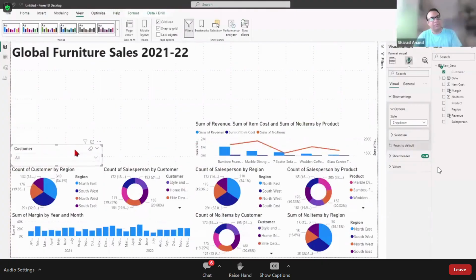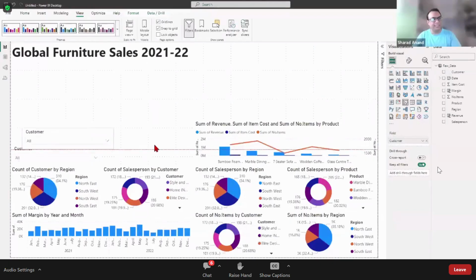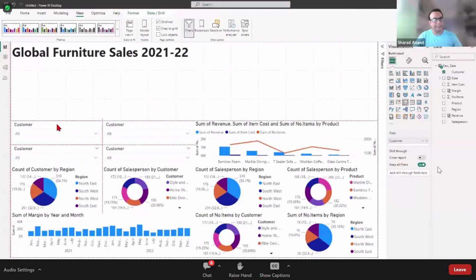Now, I want to insert more slicers. In Power BI, we create a slicer or visualization once, and then we copy it. So I'm going to paste the slicer one more. I'll bring it over here. I'm going to make two more slicers. And I copy this one and paste it. Here it is. So I've got all four slicers.